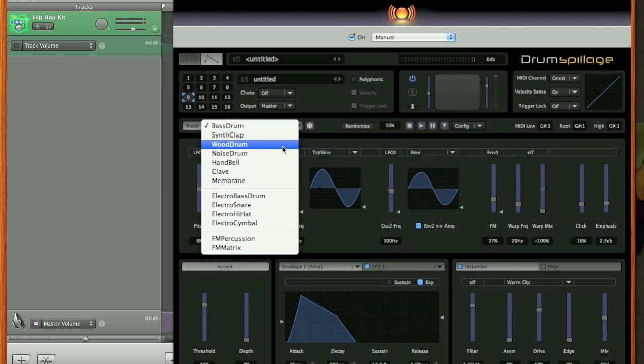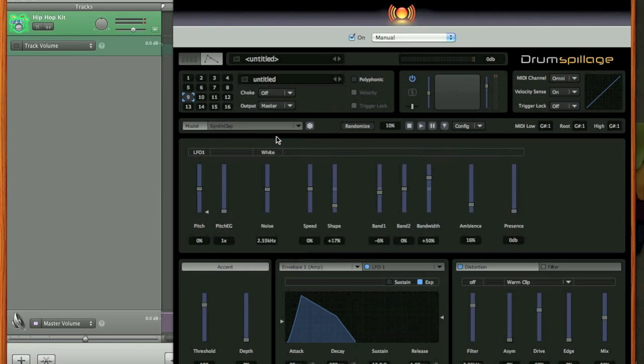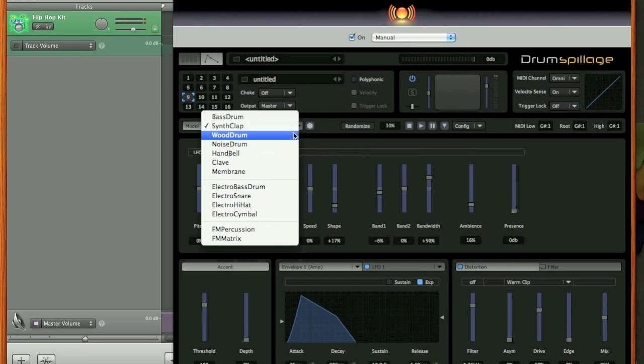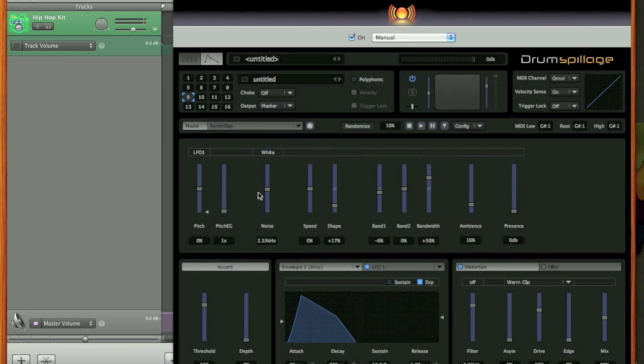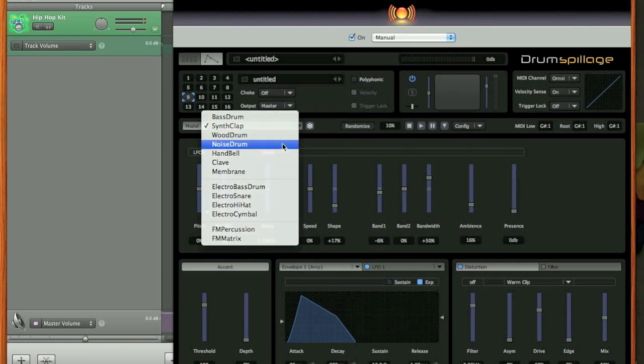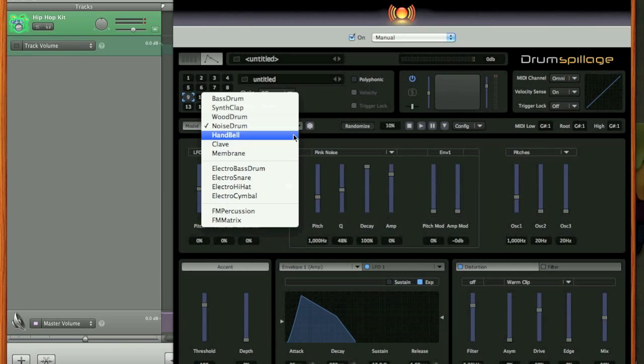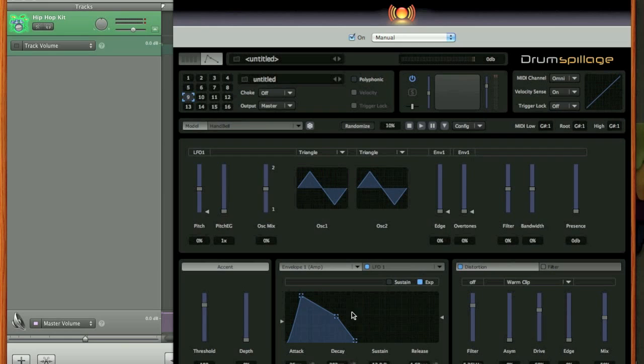Same applies for all these other sounds, the synthetic clap, perfect example. Basically, what that did is that actually left our envelope down here the same, but it gave us a different set of parameters that we can customize, like the noise level, the speed, the shape, band 1, band 2, bandwidth, the ambience, the presence. Basically, that'll do that for all of these basic sounds, and we can leave our envelope the same and all of our distortion levels the same.